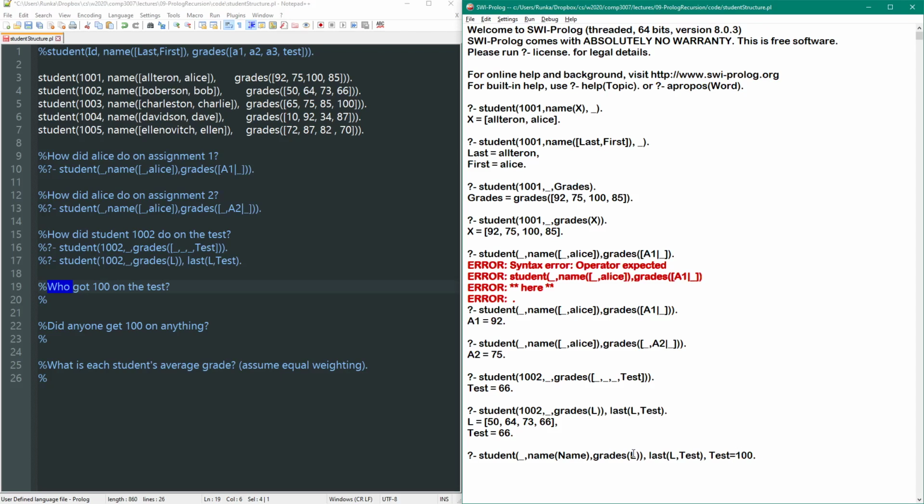And we can use single equals or double equals here. It will actually mean the same thing because test is already bound to a value. Double equals is just more explicit. We're asking a question, not stating a unification.